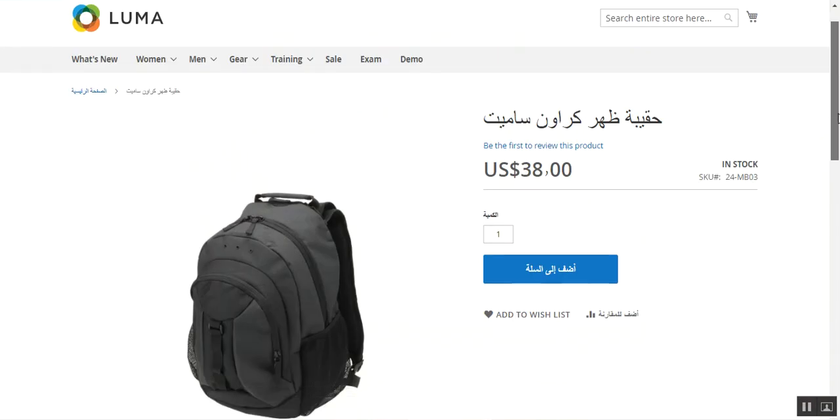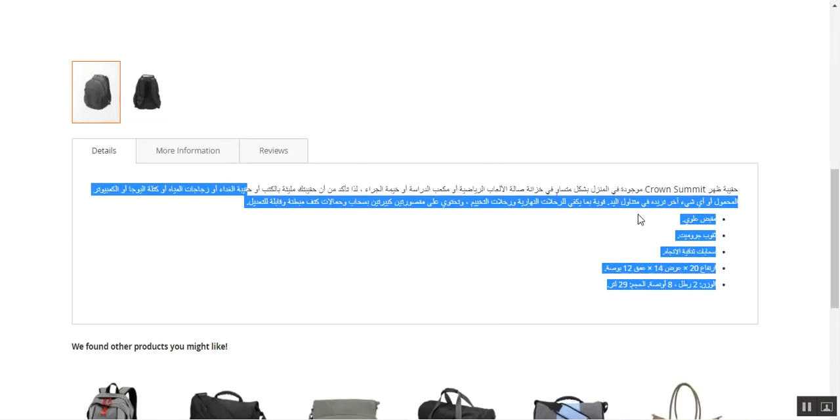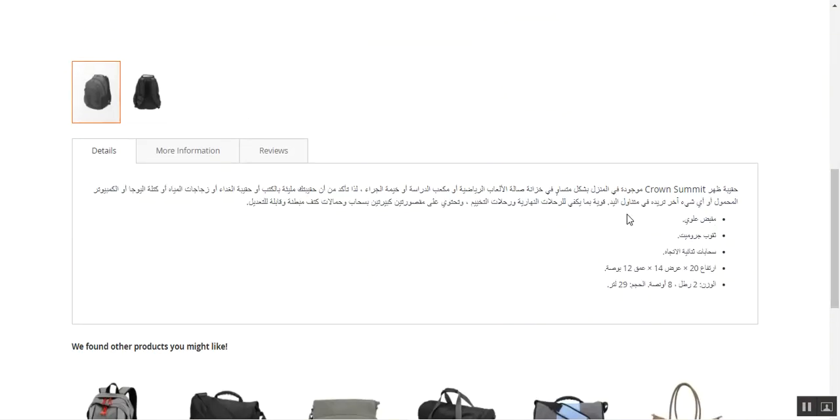So that was much about the Magento language translation plugin, and I hope it helped you out in understanding, quite a small bit, how this particular plugin works.